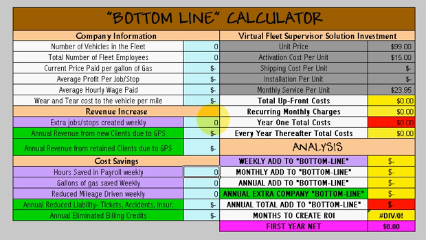So let's go ahead and get started here. All of the light blue boxes are boxes that you're going to want to go ahead and fill out. On the right hand side, after doing so, these boxes will auto-populate to give you your final analysis for your company. So let's get started.